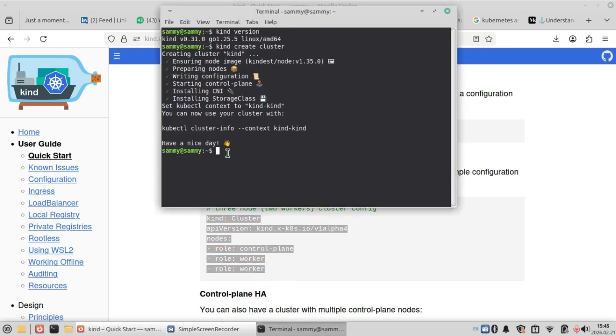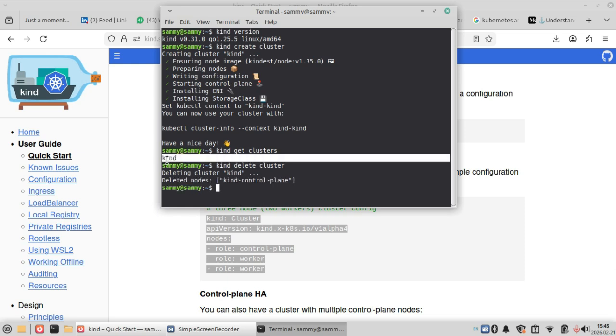All right, so our kind cluster is ready. If I say kind get clusters, I should see just one kind cluster running because I did not specify the name. It's going to assume the default kind name. So to delete the cluster, I'll simply do kind delete cluster. Kind delete cluster is going to simply delete the cluster named kind.